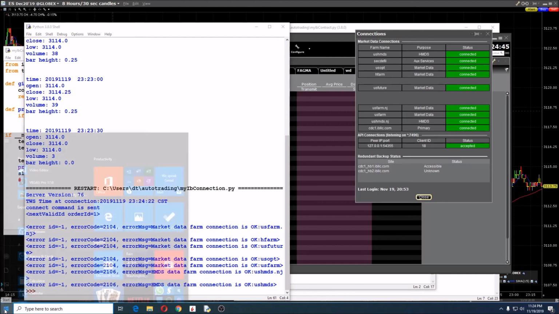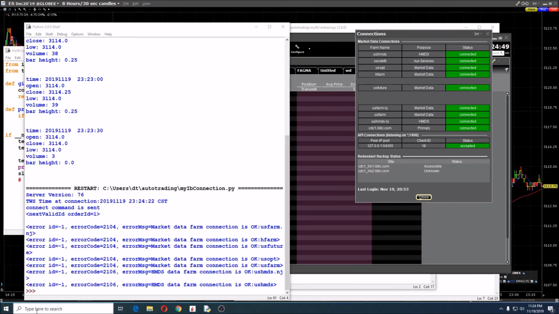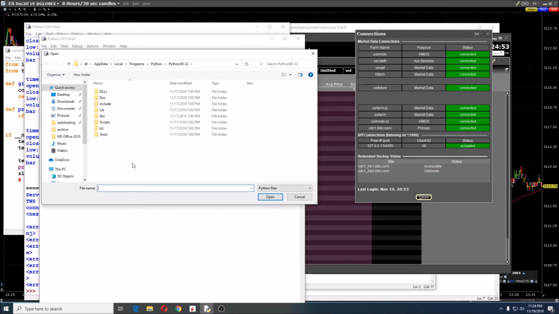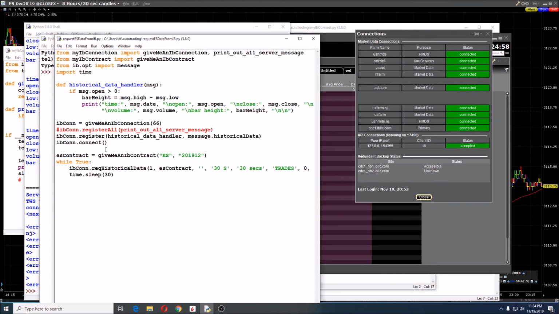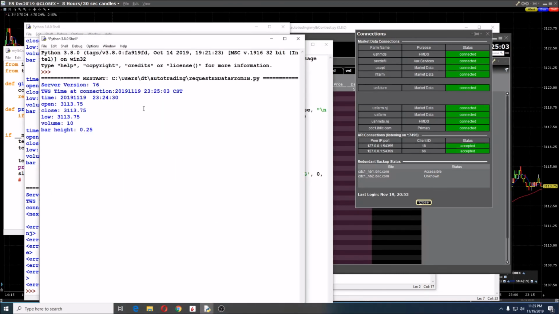If we open another IDLE, another shell, and open this one using this shell, and then we run it from here. See that? We get 18 still connected, and then the client ID 60, the new one, is also connected. So that proves that TWS really can handle multiple connections.